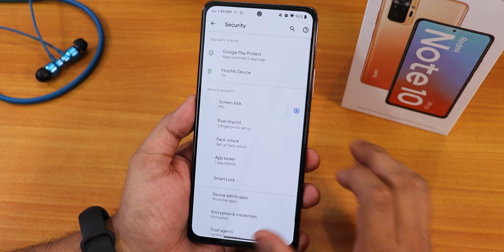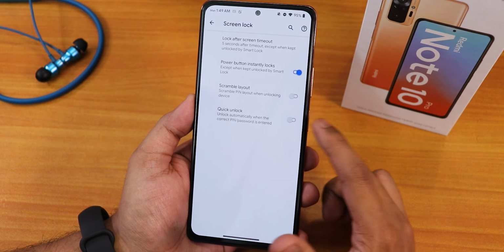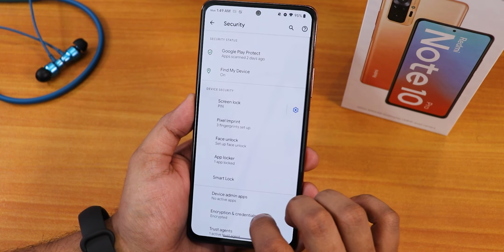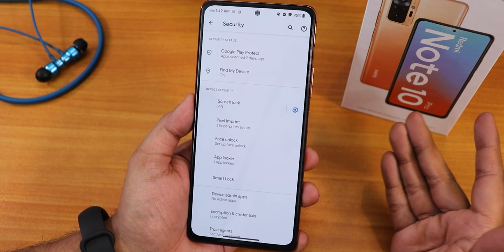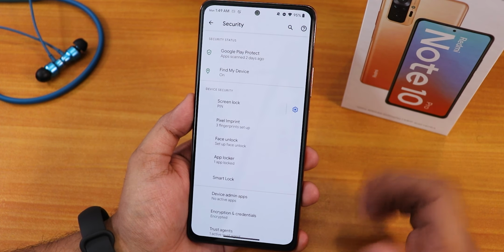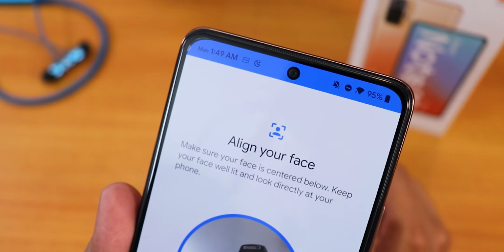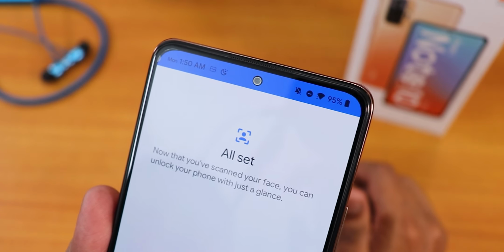Let's talk about security, shall we? We have the settings right here. You have the quick unlock and the lock screen after timeout over here. And yes, I did set up my fingerprint scanner. I already showed you the fingerprint scanner speed. Right now, let me set up the face unlock. And while I'm setting up the face unlock, as you can see on the top, there is that huge black border.